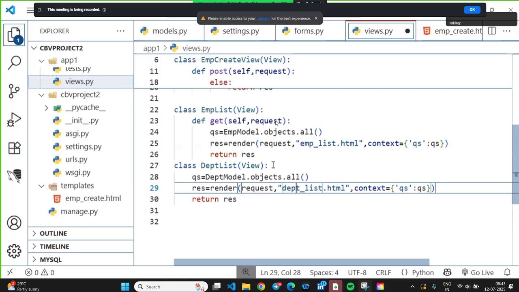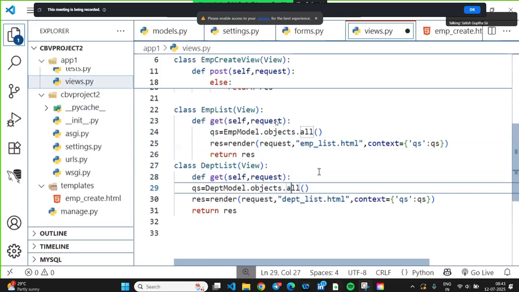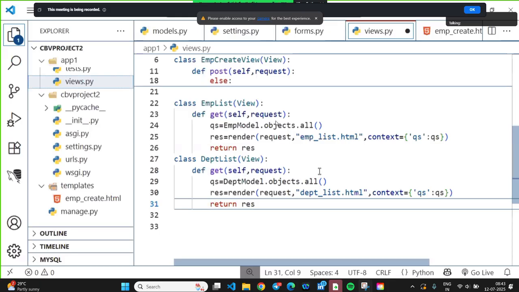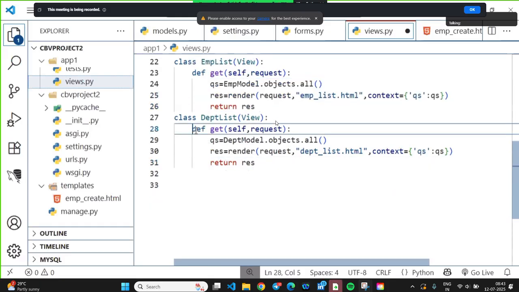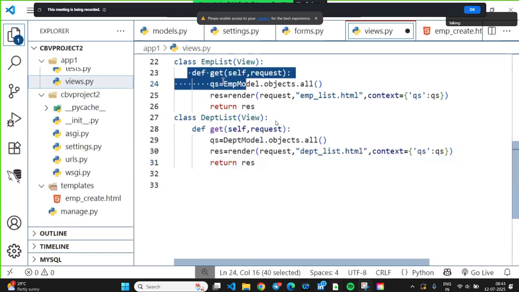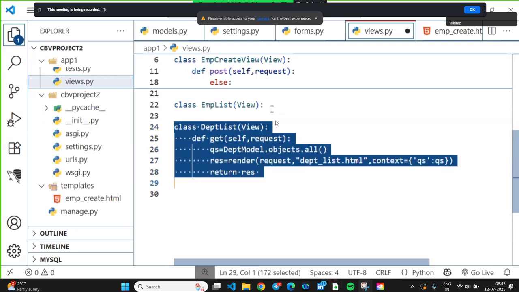Now, instead of writing the same code again and again, what do you do? This redundant code is already written. Otherwise you would override the get method again and include this code. So instead of writing the same code again and again, since this code is already written, you don't need to override any methods.